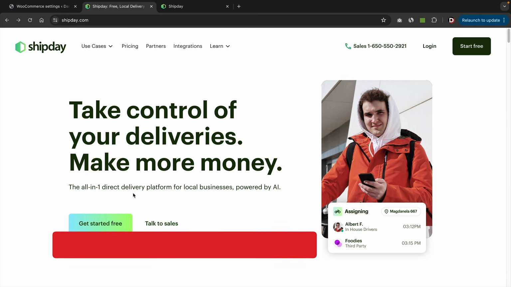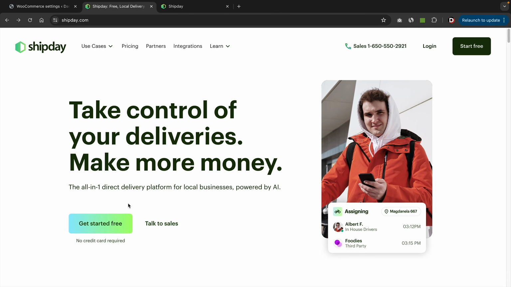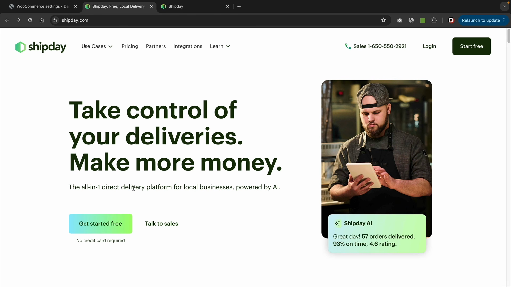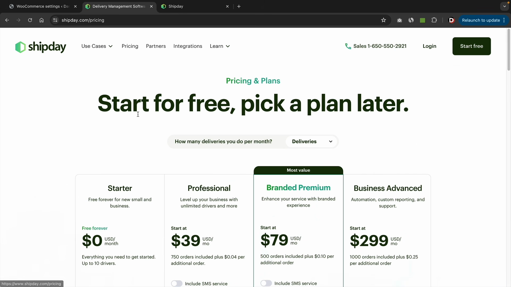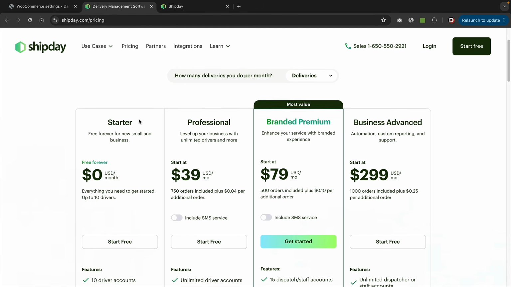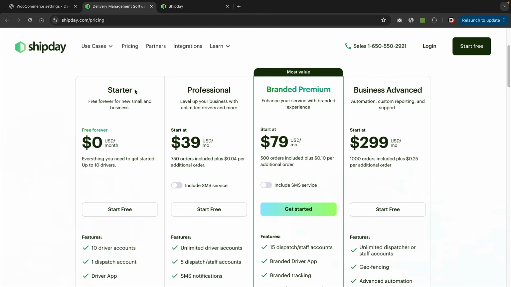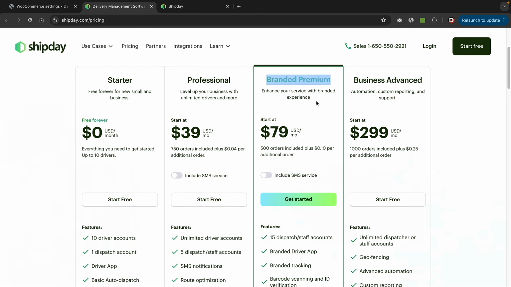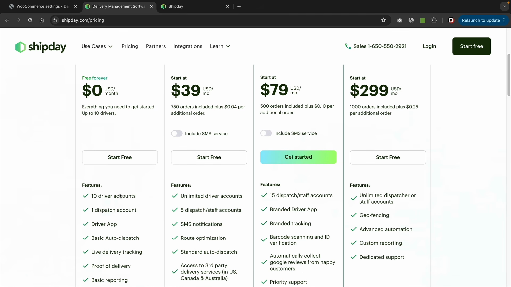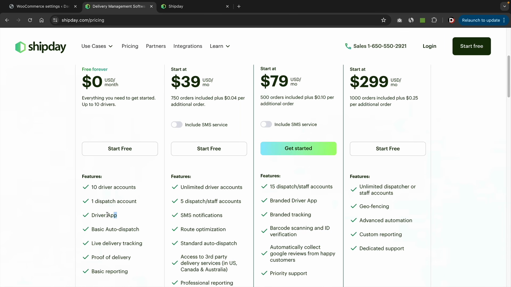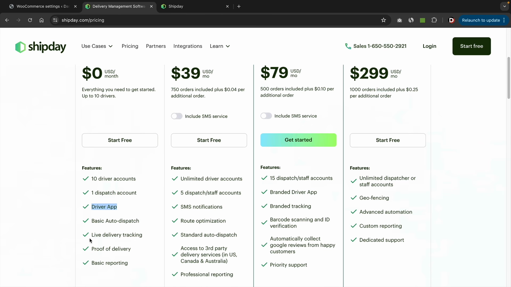Now you can start with the free version and this will actually show your customers where the drivers are. But before we do that, let's first click on pricing and let me explain the pricing options. So I'll go ahead and scroll down right here. So we have a few different options, right? We have starter, professional, branded premium, and the business advanced. Now in the free version, you can add up to 10 drivers. The driver will also get a delivery app where they can log in. Here you'll see that you can get proof of delivery and it also shows live tracking.